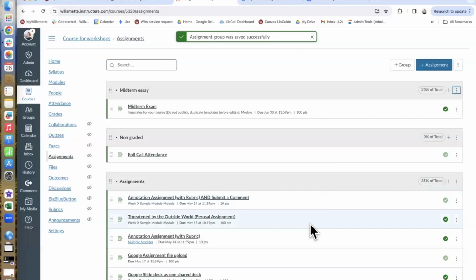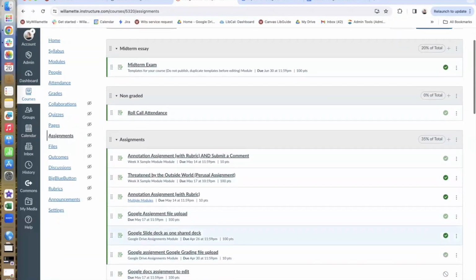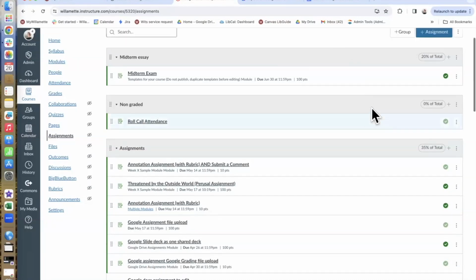and save. If you would like to create an assignment from scratch, you will start either in assignments or you can start in modules if you already have them set up. Let's start with assignments. You can create the assignment group, and these are the categories that are going to add up to 100 if you have a weighted system. If you have a point system, you will not create assignment groups. You will simply create add assignment.